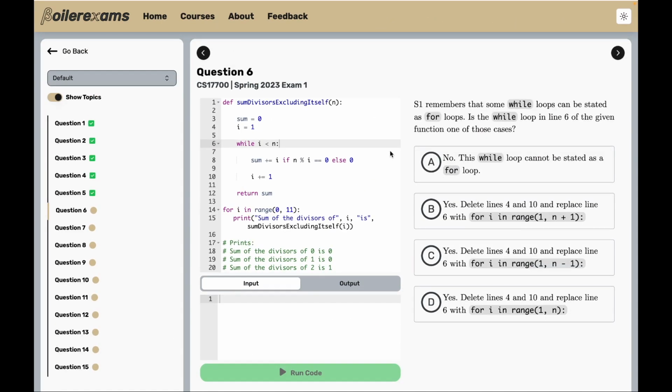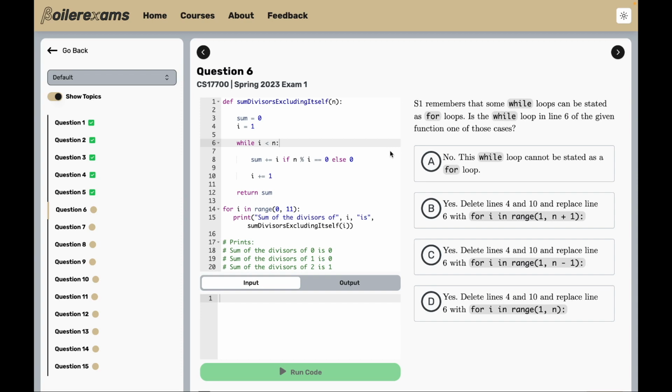Hey everyone, this is question 6 of Spring 2023 Exam 1. This question is similar to question 1 in that it is wondering whether we can replace a while loop with a for loop. So it's trying to convert a while loop into a for loop. This question is asking whether that is possible, first of all, and if it is possible, what syntax should we use, or how do we convert this code into using a for loop?